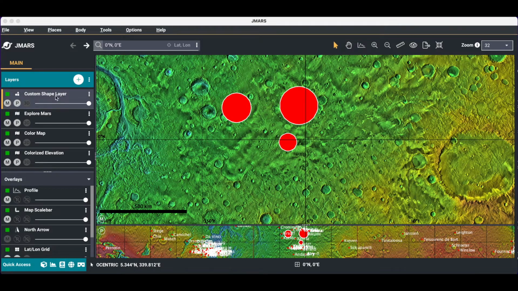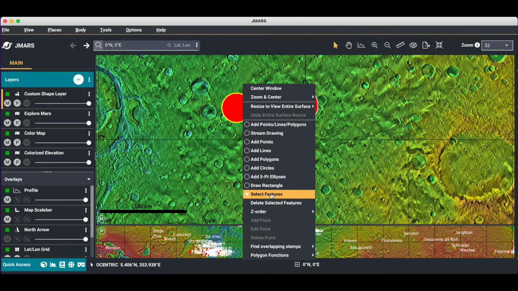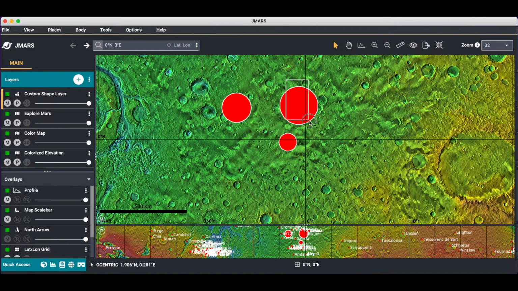For instance, right now I have the shape layer loaded. If I have my selection tool, I can start to draw different shapes or select different shapes. Right now I have select features on, so I can select whichever ones I want.